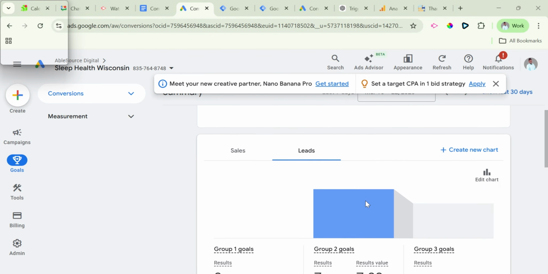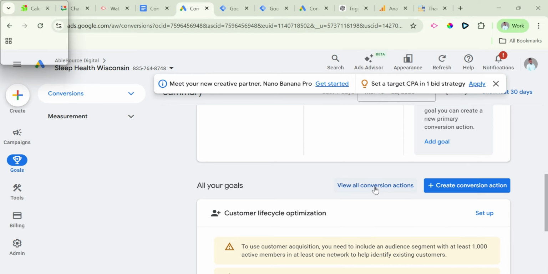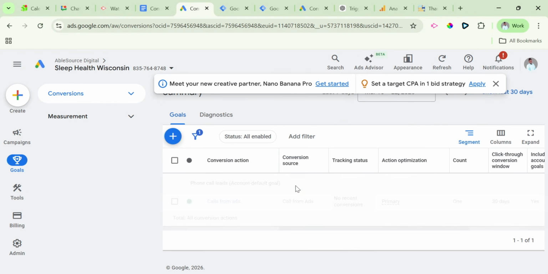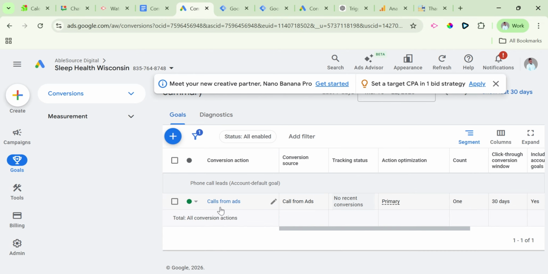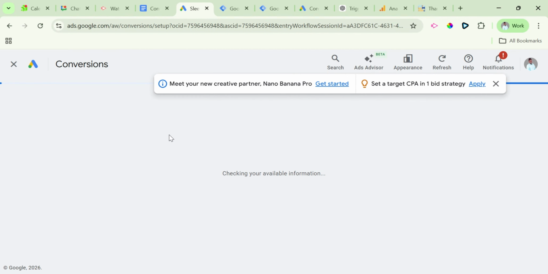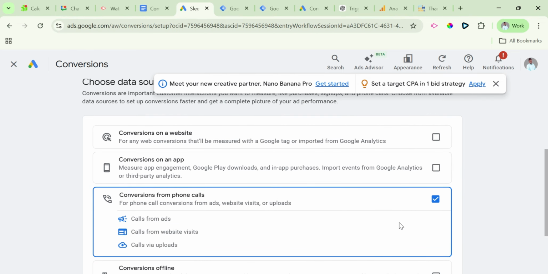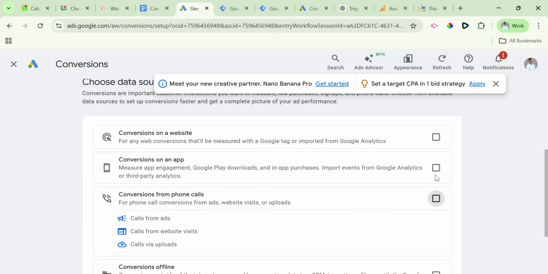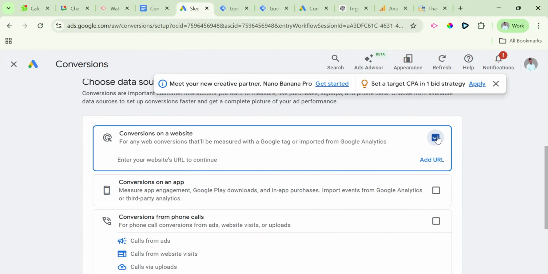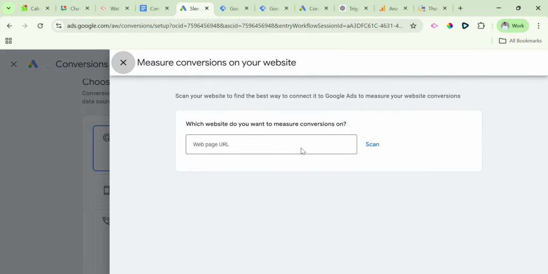First of all we are going to log into our Google Ads account, and we go to goals. Under goals we are going to add a new goal, and that is a new conversion. Since we want to focus on the form submit, we are going to choose conversion on our website. You click here, then you can add the URL, the link to your website.